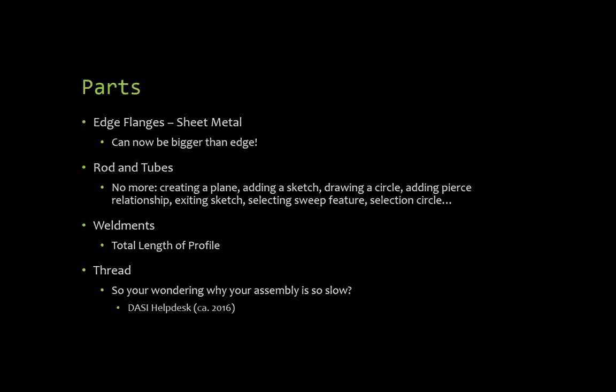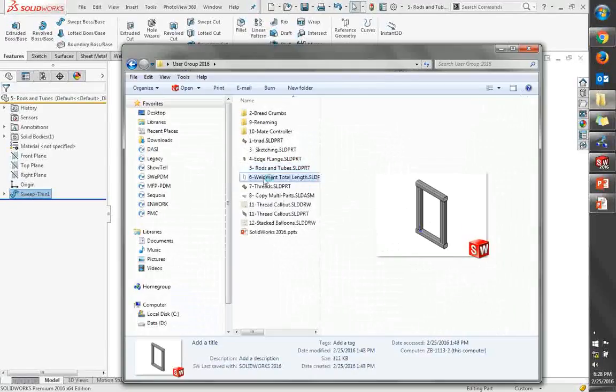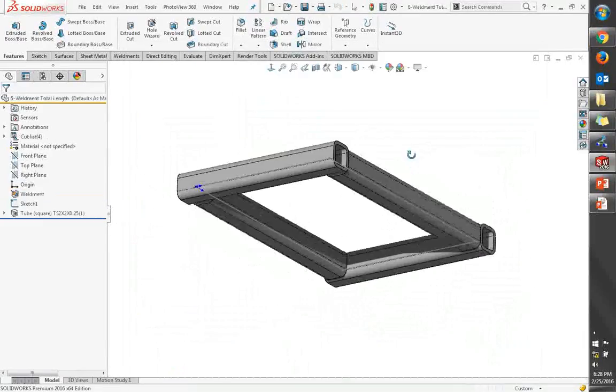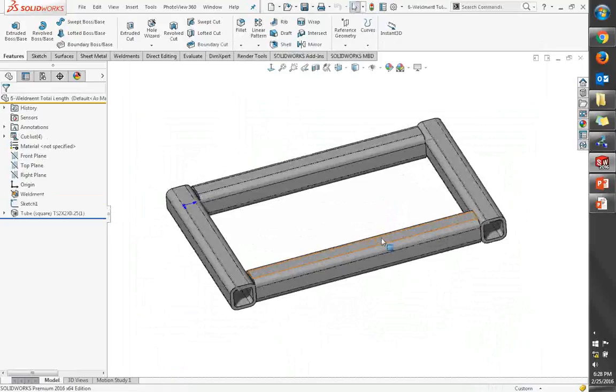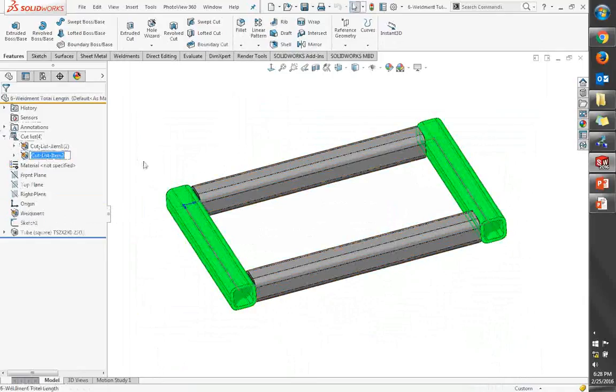Weldments. One of the things that we hear quite often, especially with newer people getting into the software, is that weldments will calculate the length of the material being used, but sometimes people want to know, okay, how much of this do I have to use? As a quick example, I've got a simple weldment here. It's all 2x2 tube. If I look over here under my cut list, I can see that I have two different lengths, so I have two different items being called out.